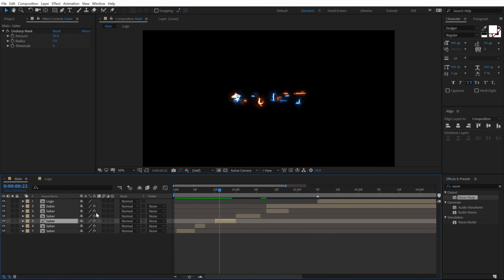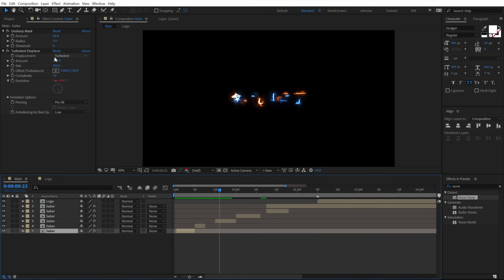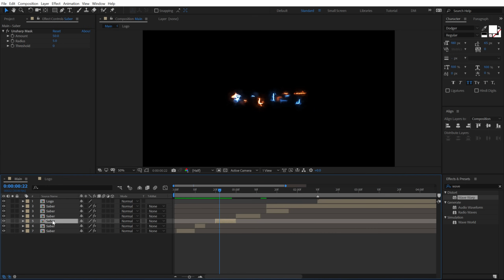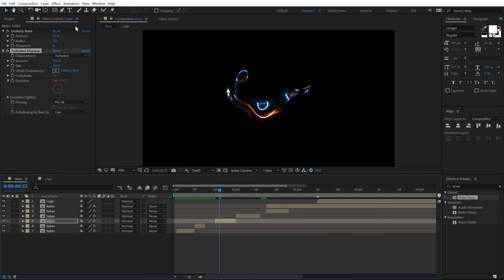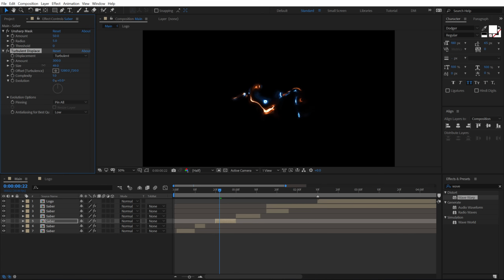Then let's jump on to the third layer. On this one, I'm going to copy paste the turbulent displacement again. So hit Control C, select the third one, hit Control V. This time I'm going to increase the amount to 300, and also maybe we can tweak the size a bit so we get a really different look. Maybe something like this. Let's go to 150.